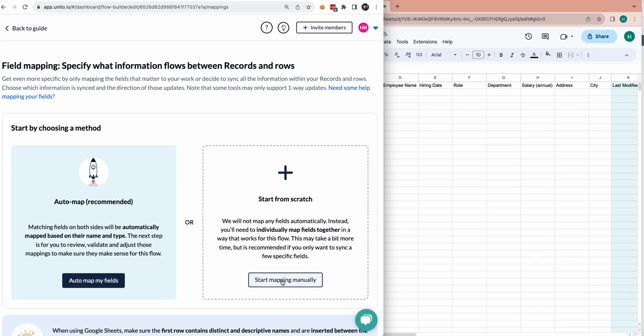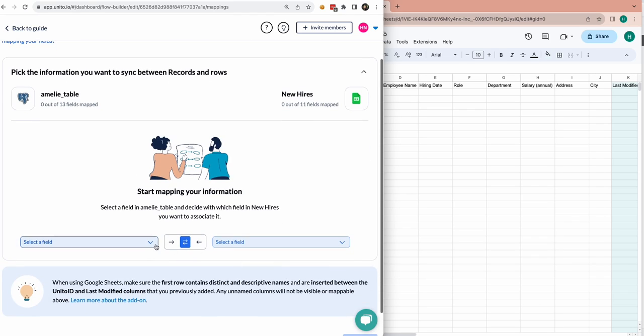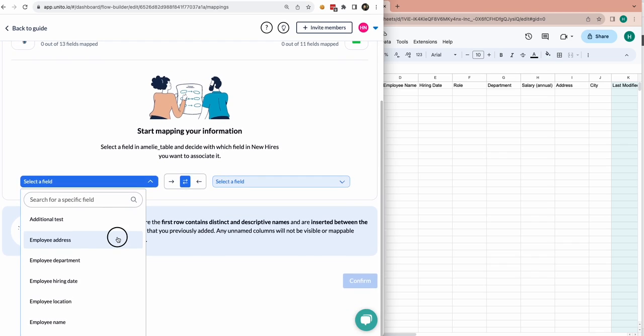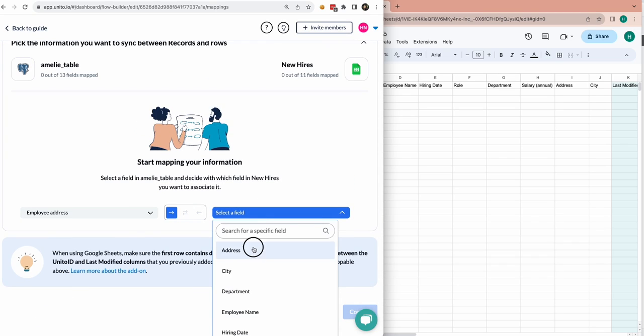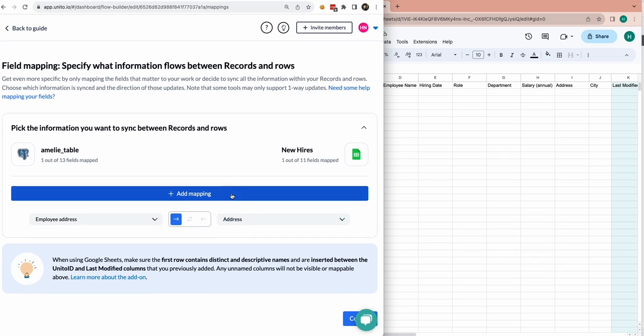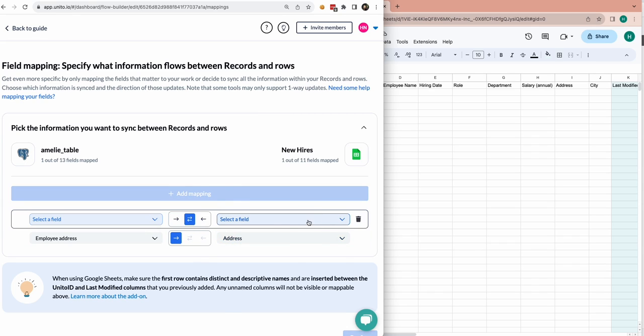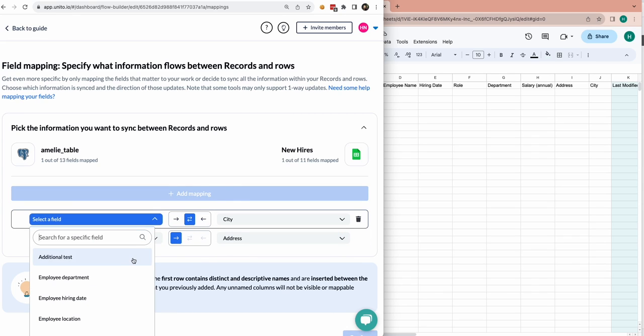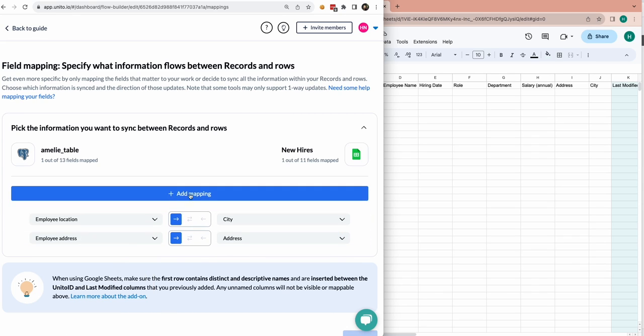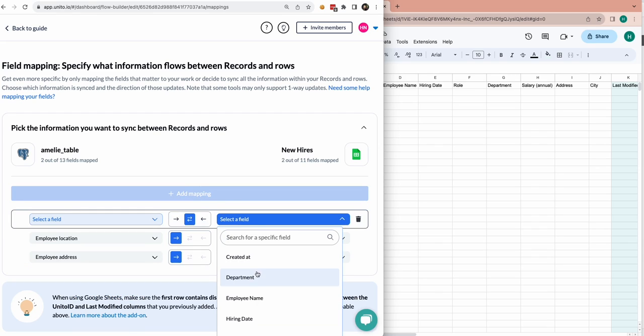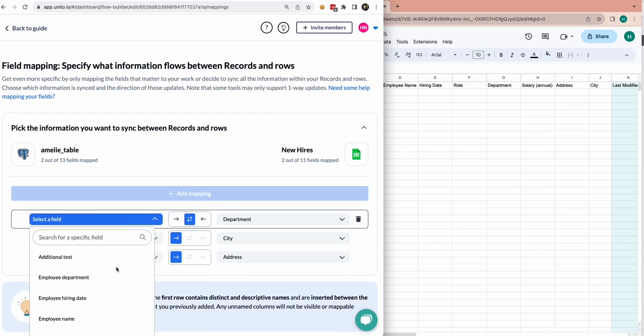Then for our field mappings, we'll choose to map manually. Because we've named all of our fields, Unito won't be able to identify each of them individually automatically. So we have to choose which fields match. So in this case, I know that the address field in Google Sheets that I've created is the same as the employee address in my PostgreSQL table, department with department.